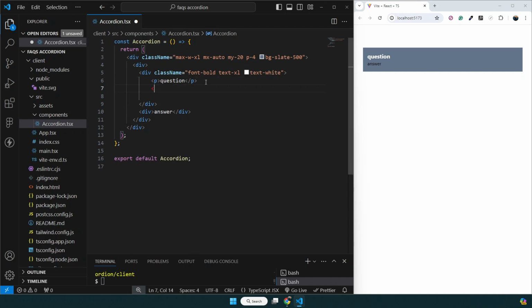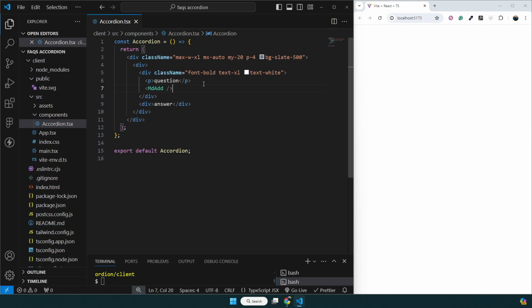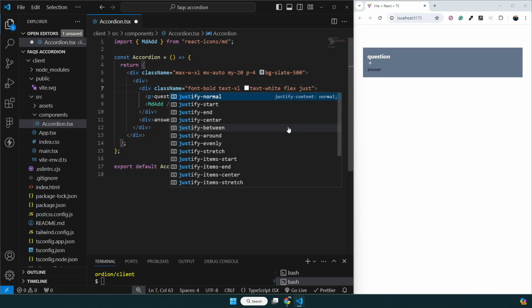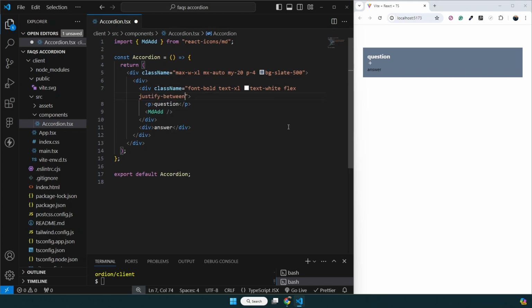And then I can use Md. I think I know this is the component name for this add icon or something like that, and I need to import this from React icons. Okay, and then if I save it, it should pop up over there, and I need to say this is a flex and justify between so that they will be apart from each other. And if I save it, I kind of get that.